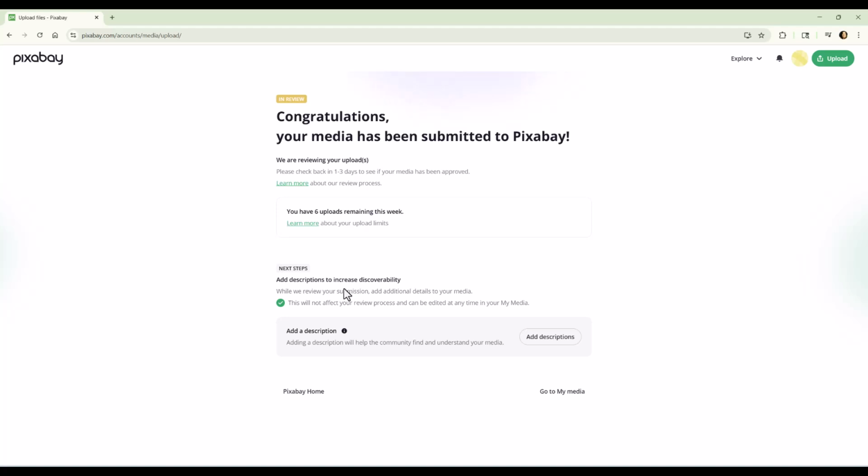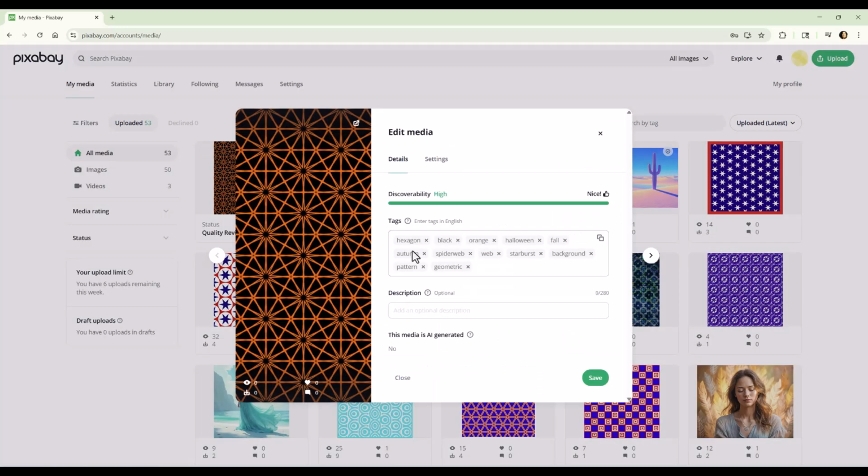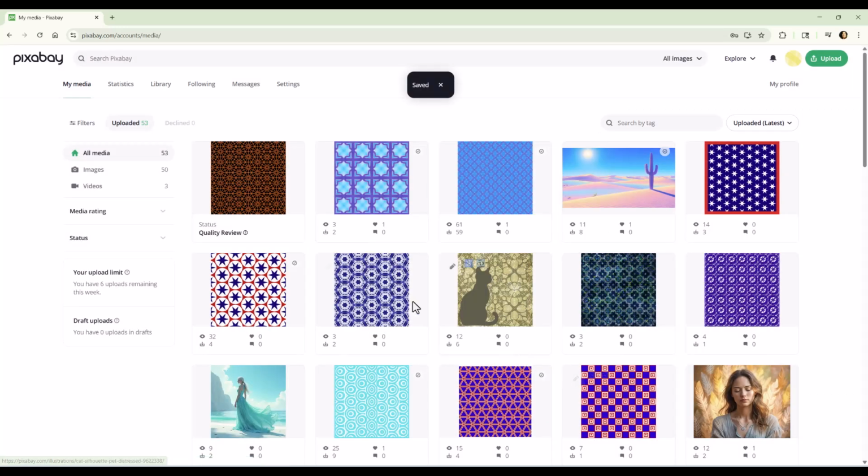Next, we can add descriptions to increase discoverability. Add a description. I think you have to go in here to add it. So here are all the ones that I've uploaded, but let's go ahead and add the description. Halloween theme background pattern of a geometric web-like shape. So go ahead and save. Okay, so now it's in quality review. It will take, like it said, 1 to 3 days.